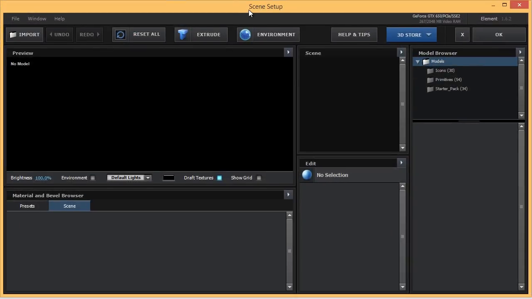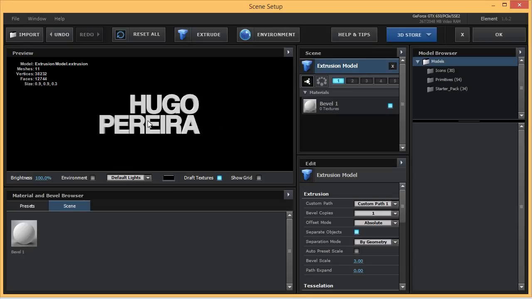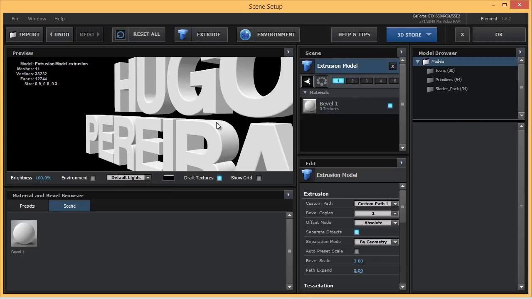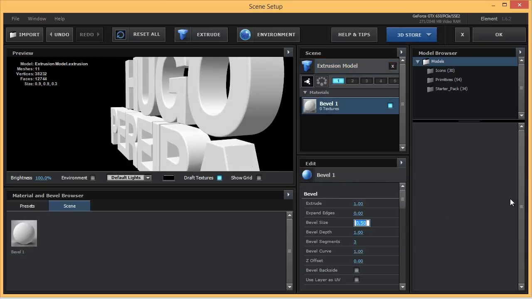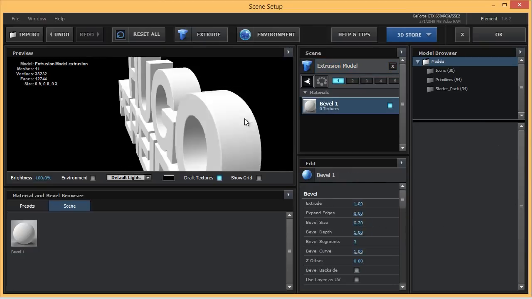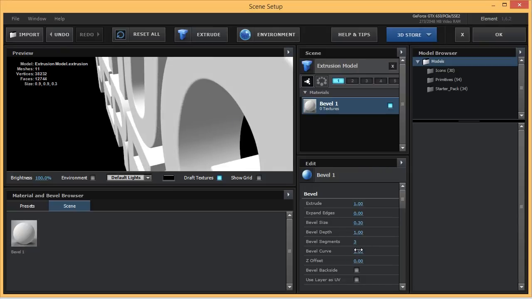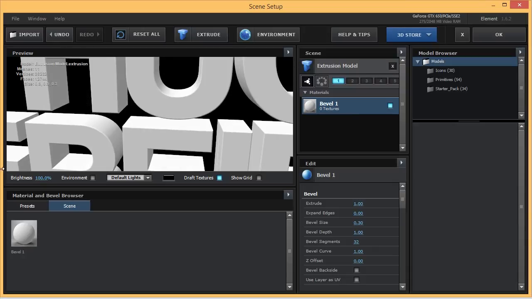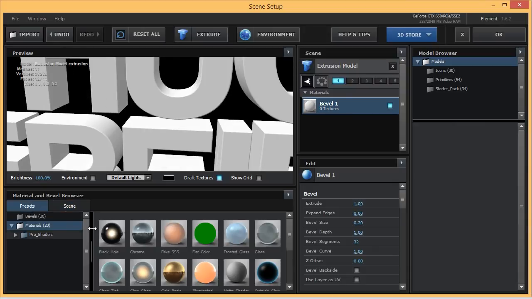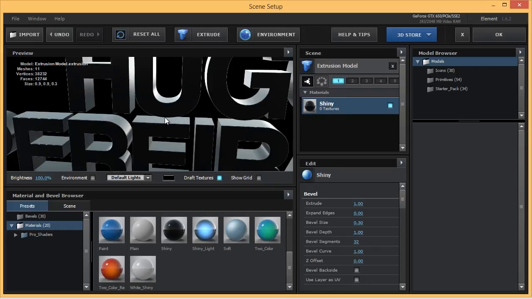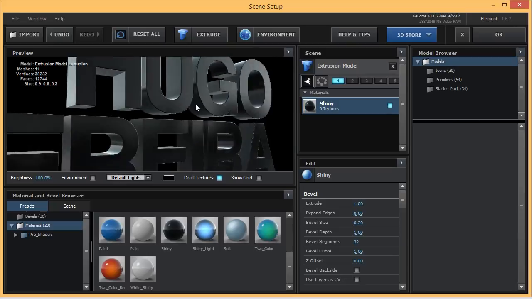When we get inside of Element 3D, we'll just pop Extrude, and it will extrude our text right off the bat. Now, what I like to do is come to the bevel options and make it a pretty small bevel, about 0.3 versus the 0.5 that it was before. And depending on what I'm creating, you can mess with the bevel curve and the bevel depth and that type of thing. For this, we'll just bring up the segments to about 32, to make it a little bit smooth. And we'll apply a material called Shiny.